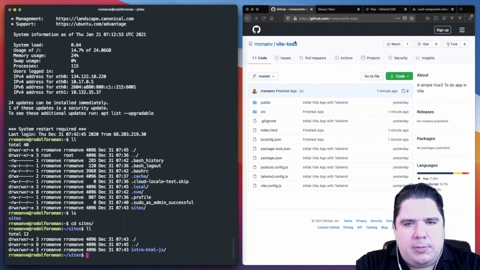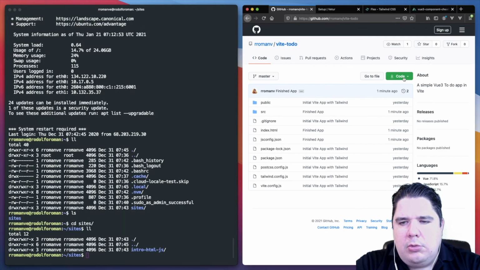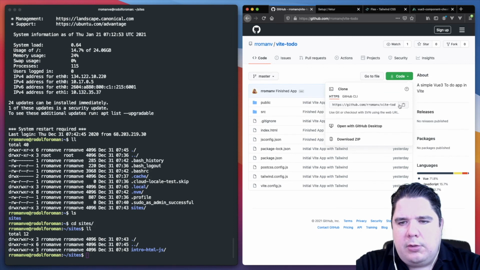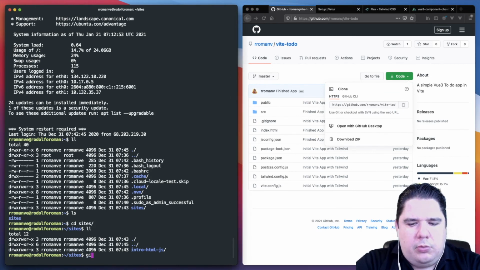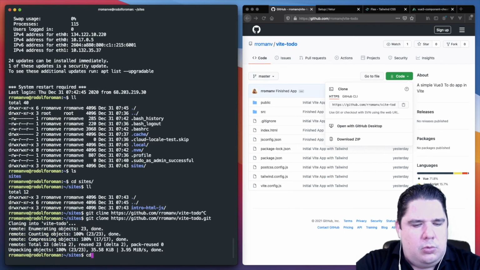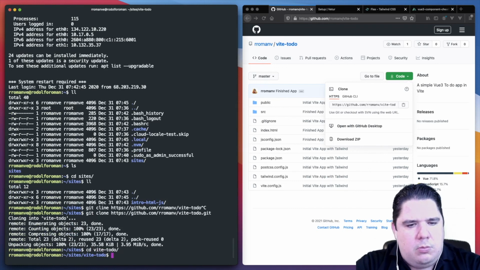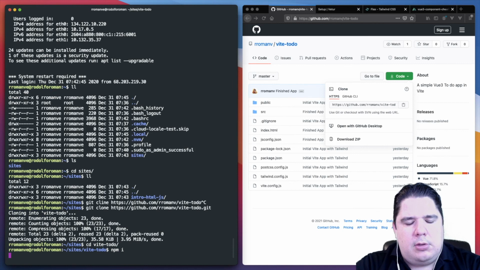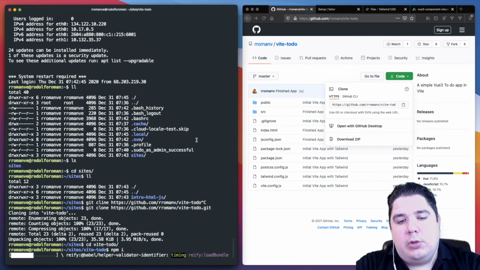I have the intro for HTML. Let me just clone my code. So I will copy this from here. I will do git clone, actually git clone this one. Boom. I go to do. I will install my dependencies and let me show you how to build this to production.